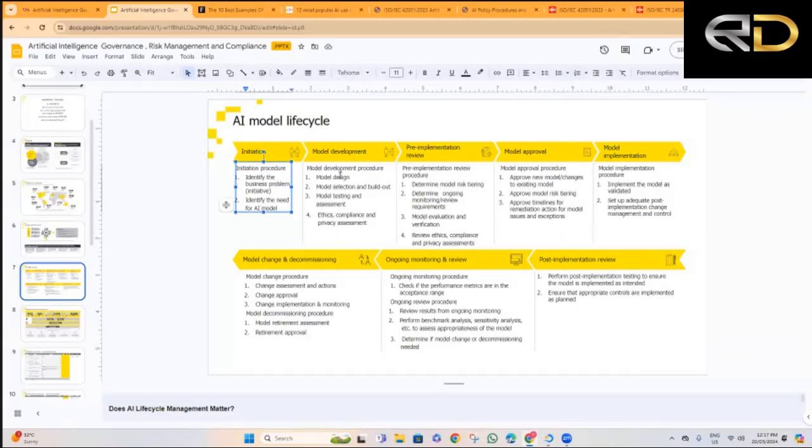So you know that in model development, this is the expectation. There are 4 expectations. In model approval, there are 3 expectations. In model change, there are basically 3 and 2. In model initiation, there's 1 and 2, okay?